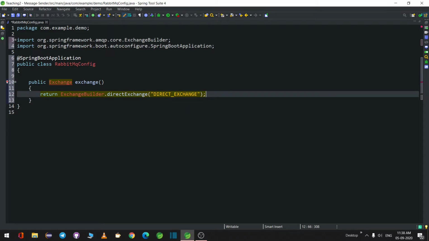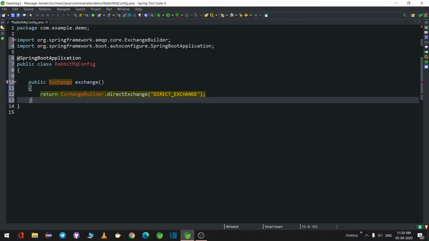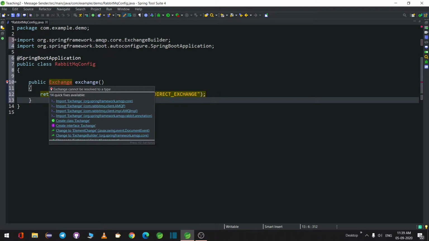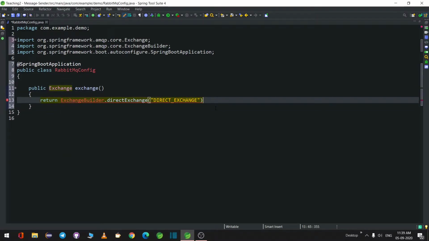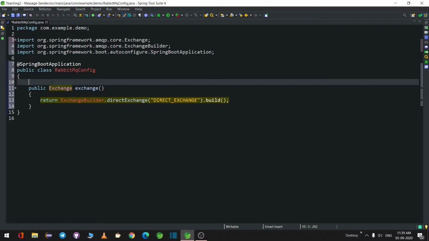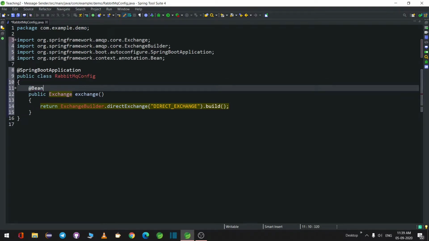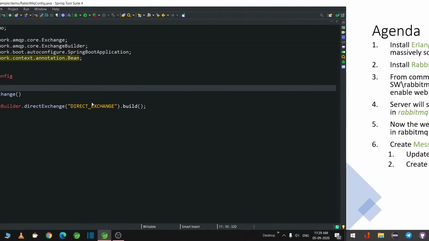Okay, so now we are done with creating exchange. This import we have to do. Please note that import it should be from Spring framework.amqp.core. You have to import this. Okay, so one more thing I forgot, dot build I have to do, as we are returning a new exchange type. So now we are done with the exchange. You have to mark it with @Bean so that Spring container will get to know where the exchange bean is. Okay, let's save this.